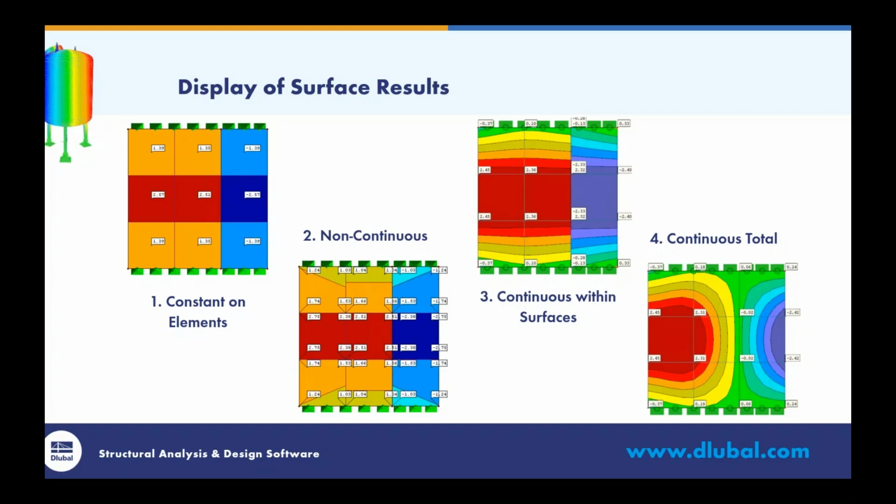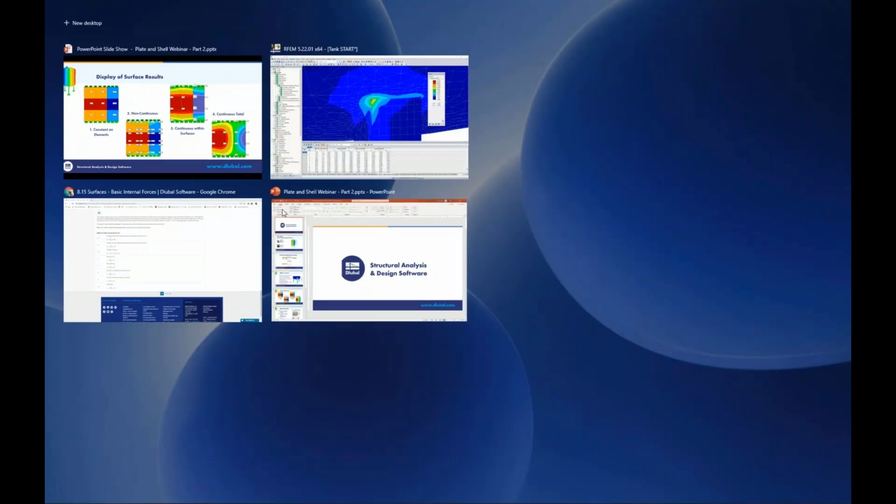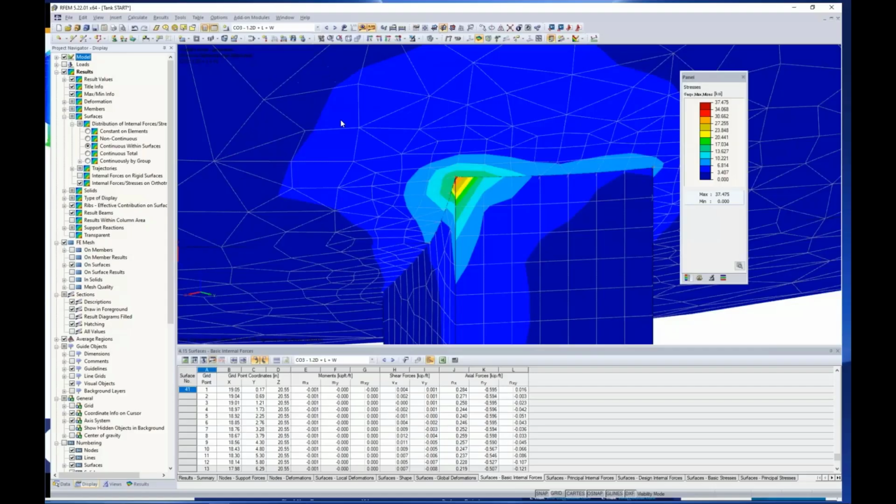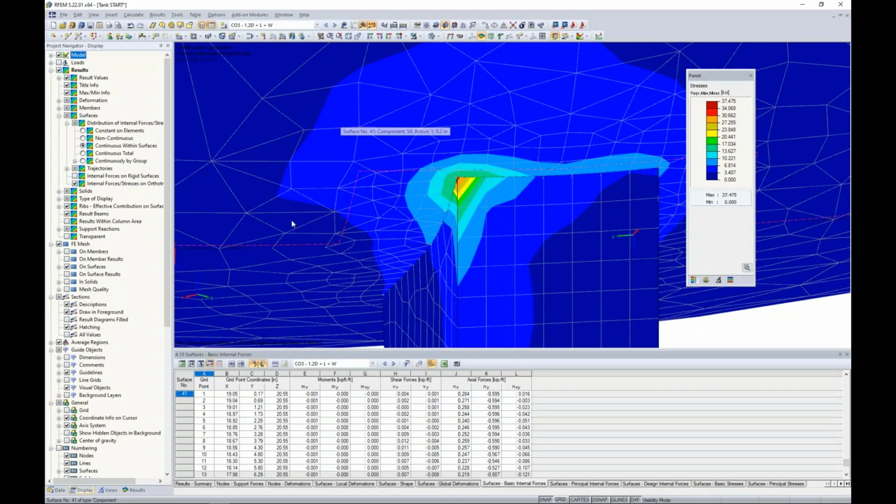So again, number 3 is typically fine, that's why it's default, but there are scenarios, especially when we're looking at a much more local scale here, where these small little elements are connecting in every FE mesh point, that we want to change this to actually constant on elements. So going back to the RFEM model then, you'll notice here that when I have this as a default, continuous within surfaces, my von Mises stresses is set at 37 KSI.